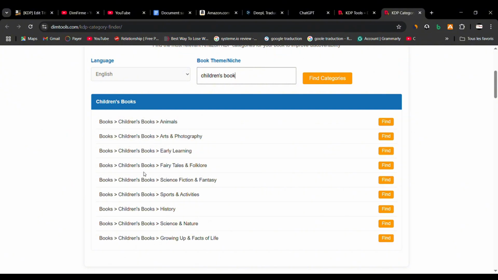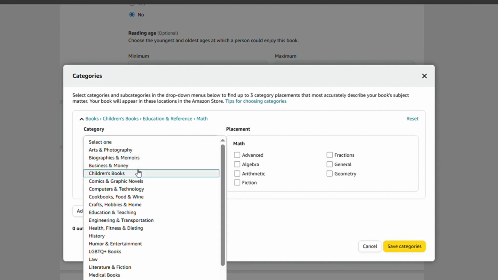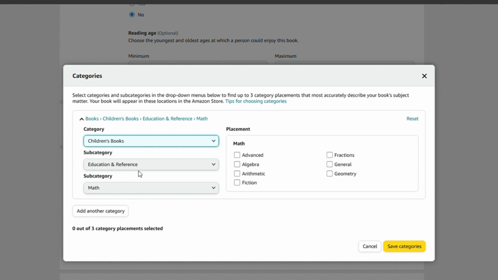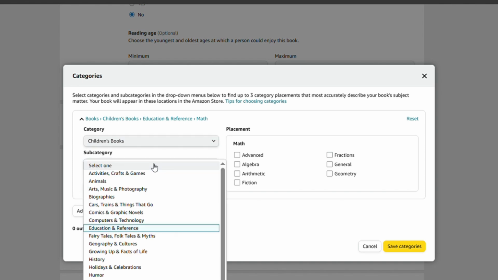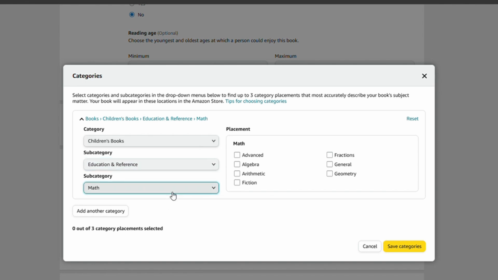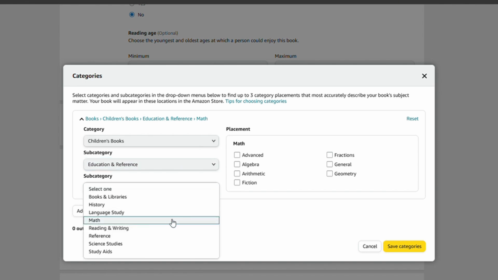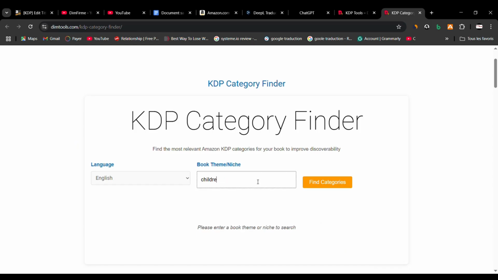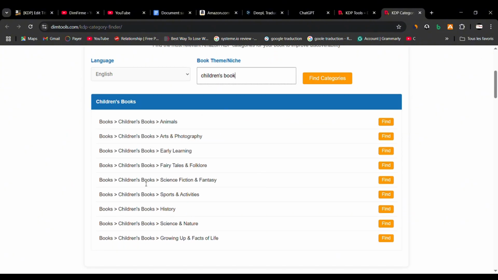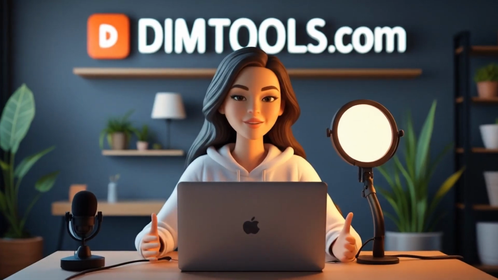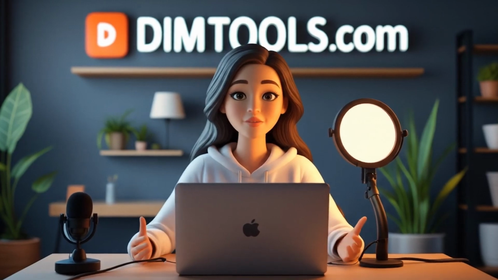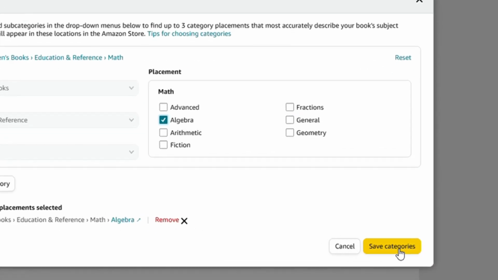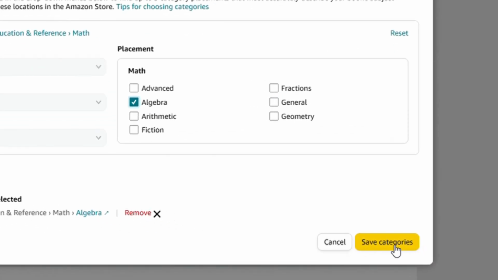Now that we've found the general category, it's easy to drill down into the subcategories. In my case, it's education and reference, then math, and finally I select algebra. Note, this tool is still being improved, and in the coming weeks it will be even more powerful and precise. Once you've chosen the right category, click on Save Categories.